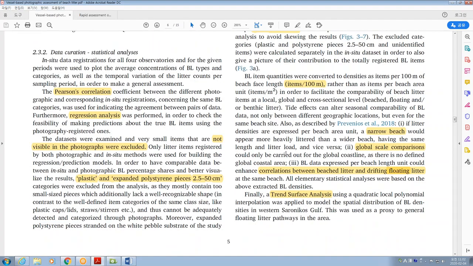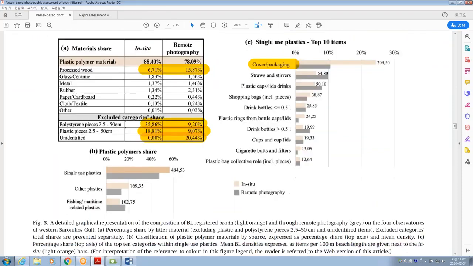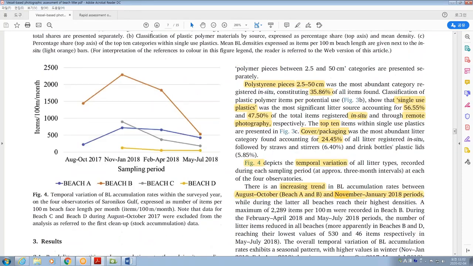And then they generated some kind of 100-meter length item result. Then they generated some kind of distribution map, and finally conducted a trend surface analysis using their result and the circulation of Sereniko's curve. Okay, that was the method of this research.